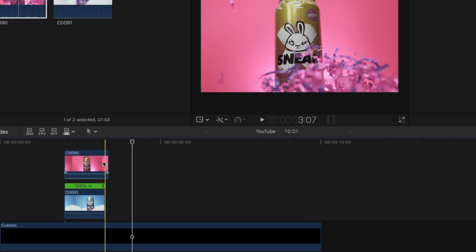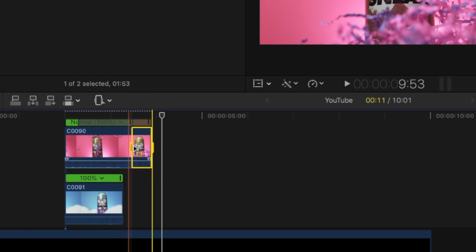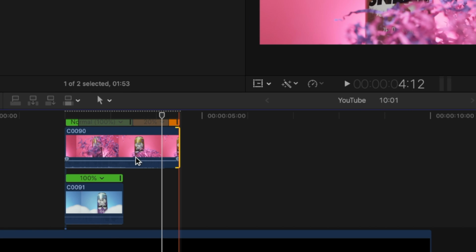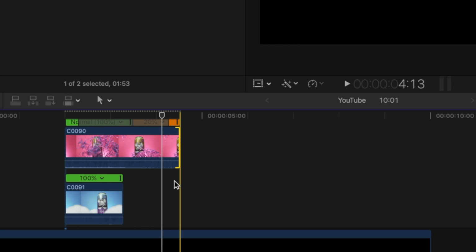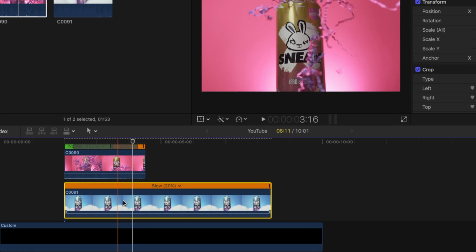This step is completely optional. I will add a speed ramp effect to the first clip so that it slows down towards the end. I will also slow down the bottom clip to make it smoother and remove micro jitters.